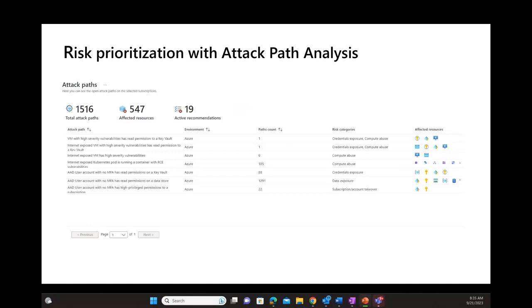The screenshot on the screen that you're looking at is taken from the portal. This is an attack path page that is showing you an overview of all your attack paths in your environment. You can also see your affected resources and list of active attack paths here. You can organize your attack paths based on the name, environment, risk categories, and so on and so forth.